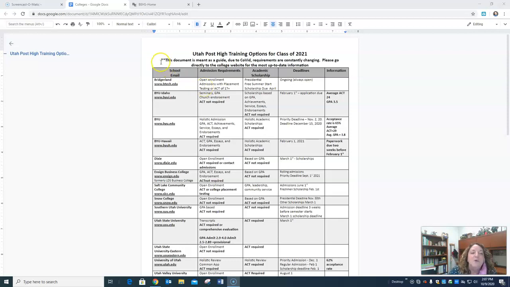So I want to point out this document that we've prepared for you, and we use this all of the time. We update it as we receive new information, and we want to try to use this as a tool and have you guys use this as a tool. Just a double star note right here though. This document is meant as a guide. Due to COVID, requirements are constantly changing. Please go directly to the college website for the most up-to-date information. So just a little disclaimer there that we're making every effort to keep this up-to-date, but we really encourage you to go to these websites.